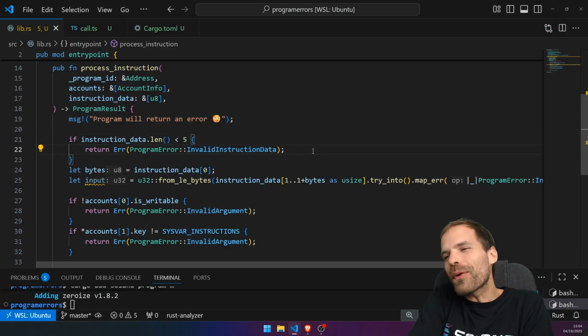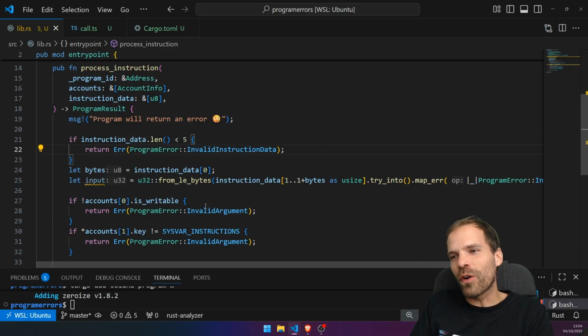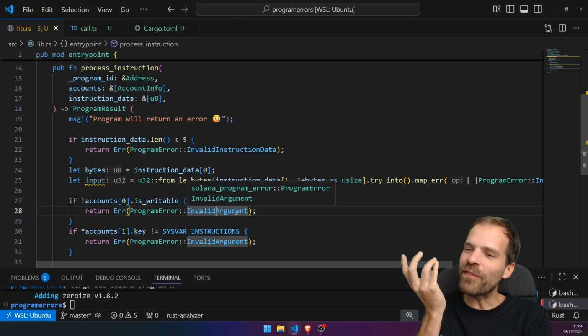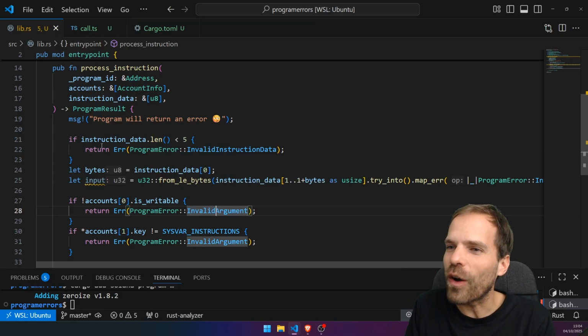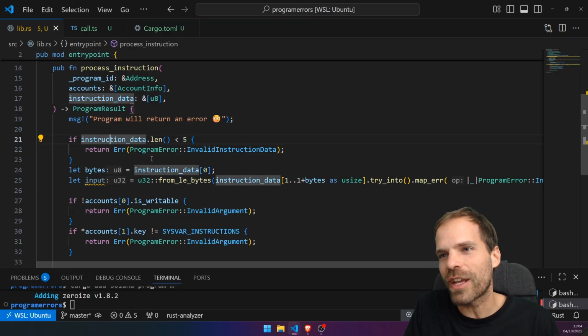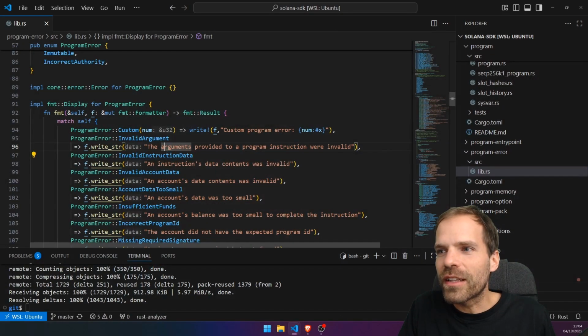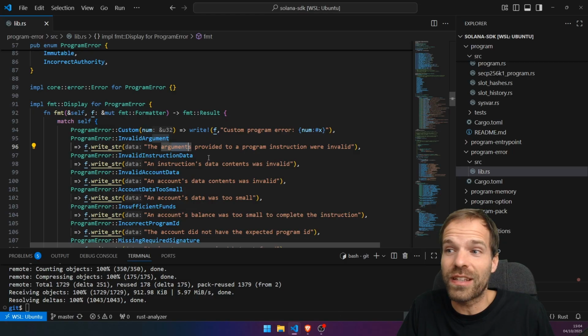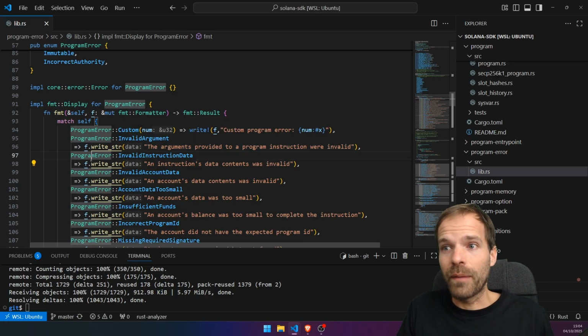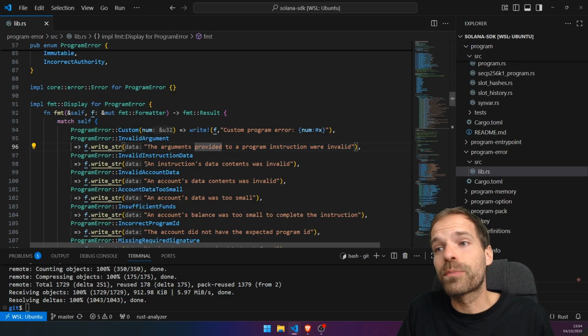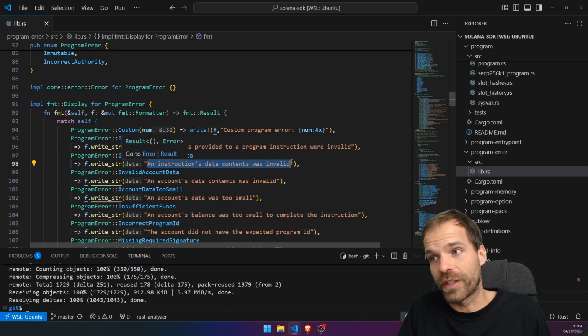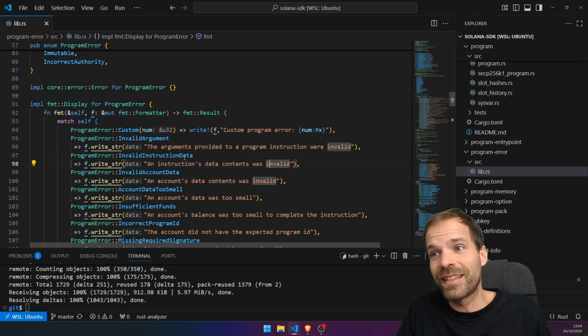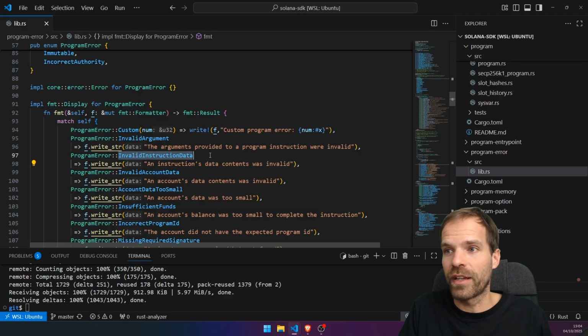But I think some programs are already confusing those, and maybe that's why the invalid argument also comes sometimes from the instruction data. So, I mean, it's not clear. The arguments provided to a program instruction were invalid, but you could argue that instruction data is also an argument. But then here, invalid instruction data, this is pretty clear, the instruction data's contents was invalid. So what's inside the instruction data is not what we expect. That's the invalid instruction data.